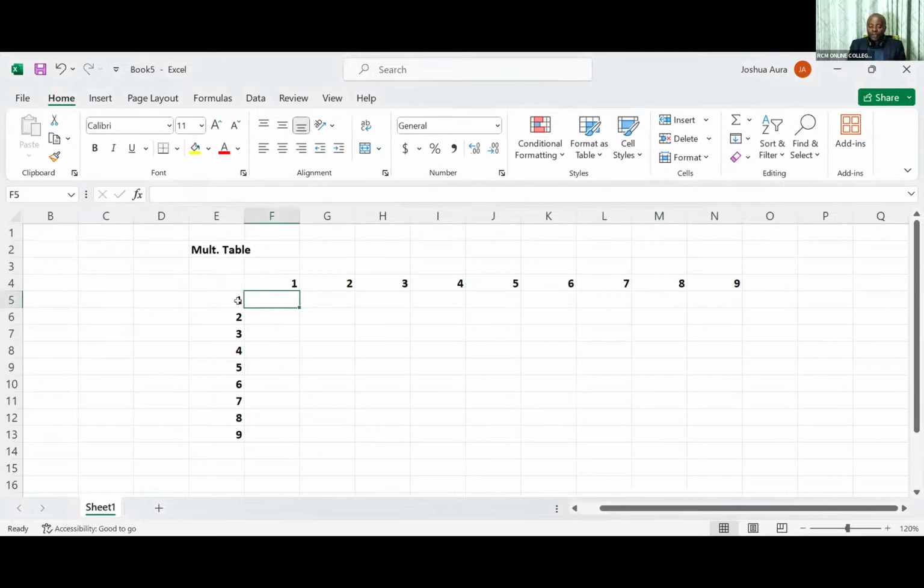Why? Because when I'm moving like this, fine, 1 will be constant. But when I'll be moving downwards, this number will be changing to 2, to 3, to 4, etc. So here I have to do what we call partial reference. Please listen. The moment you understand this, you'll have understood everything here. I will come and say here equals. I pick this one here, and then I say times this one here.